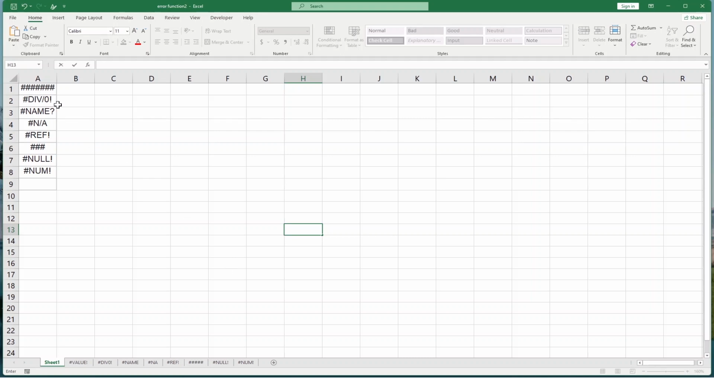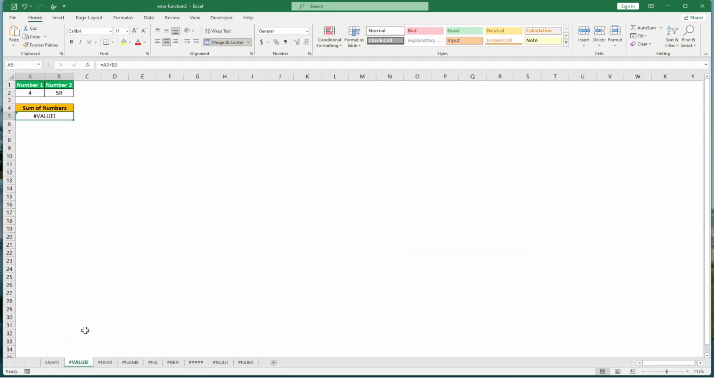Here you can see some Excel errors you can find sometimes in your worksheet when you work with formulas. I'm going to show you today. First, I'm going to use the value one. The value error appears when a formula contains an invalid argument or operand. This can happen when you try to perform a mathematical operation on non-numerical values, or when you use a function with the wrong data type.